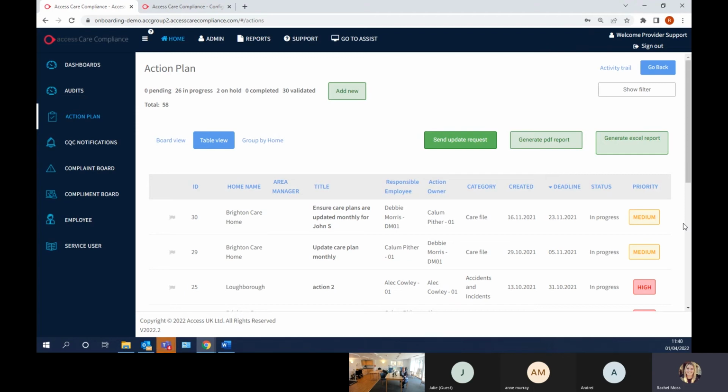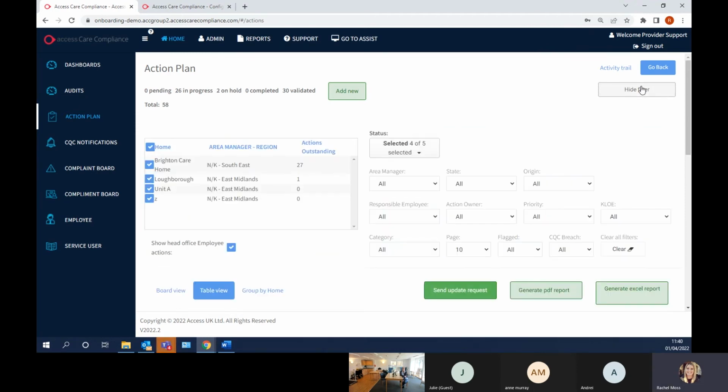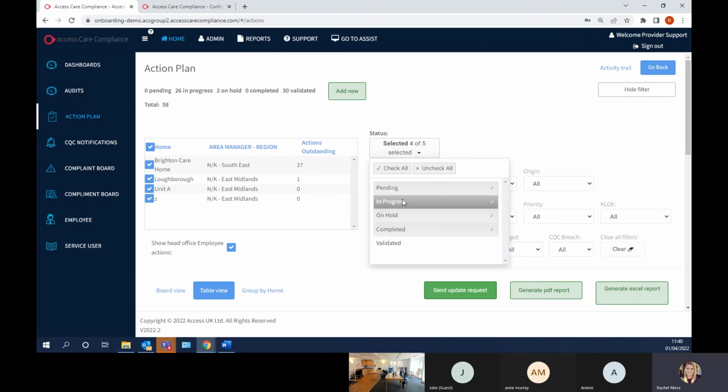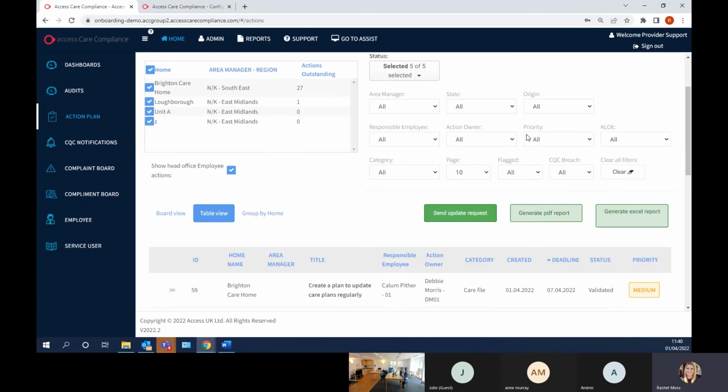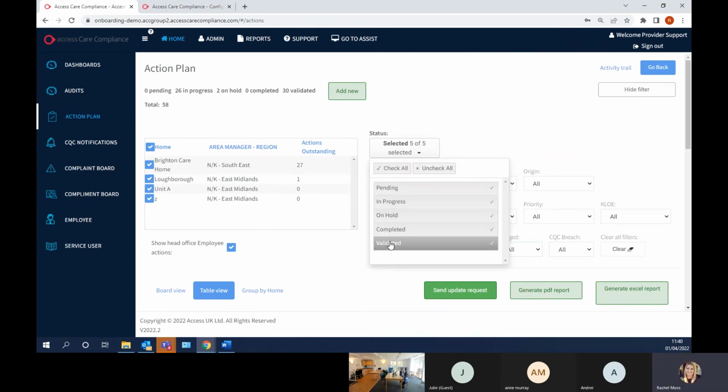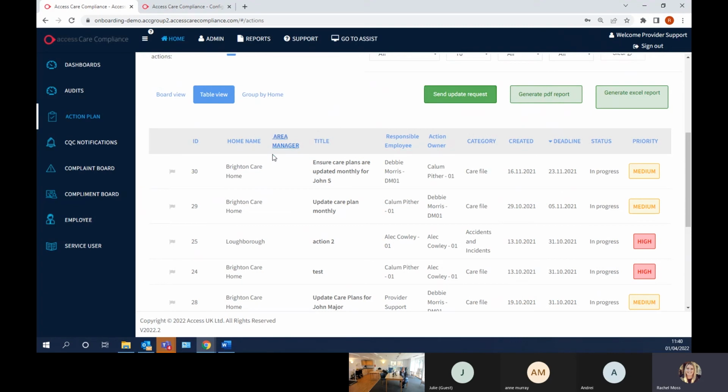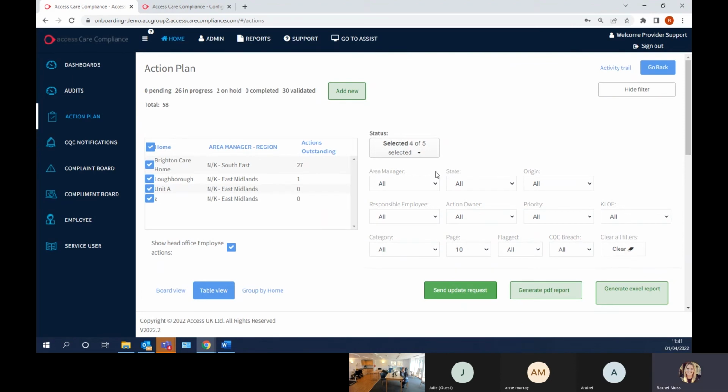If, however, you do want to view those validated actions, if you come to show filter in the top right hand corner, at the top here you have got a status drop down. And if you were to tick validated, you would then get your validated actions in the table below. But by default, I'd just recommend that you have that unticked. So as I say, you're only really seeing actions that are still outstanding and still need to be completed in here. As well as your status filter, you can also filter by your different homes. So I know you've just got one at the moment, but if you were to expand, you could filter by your different homes within here.